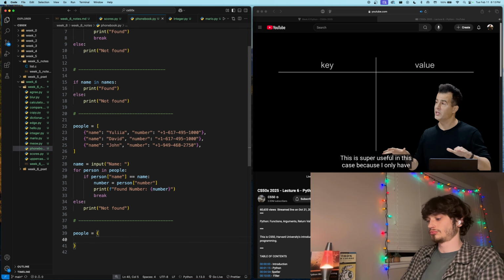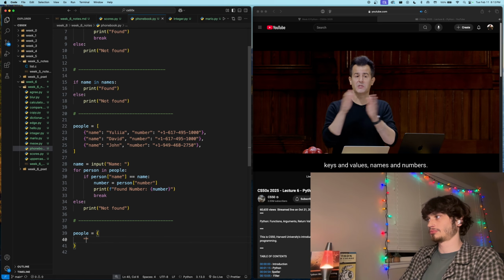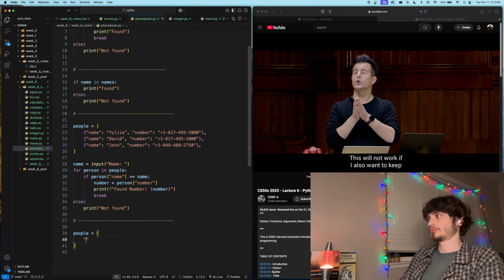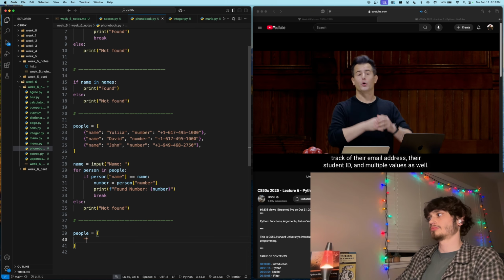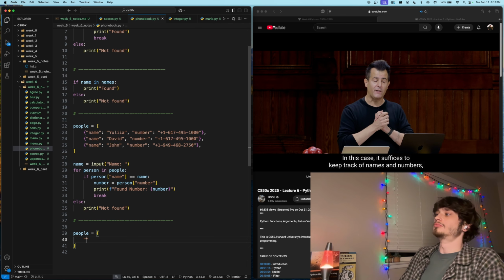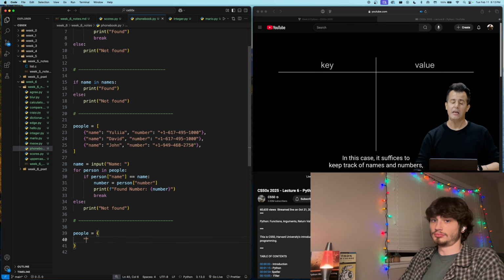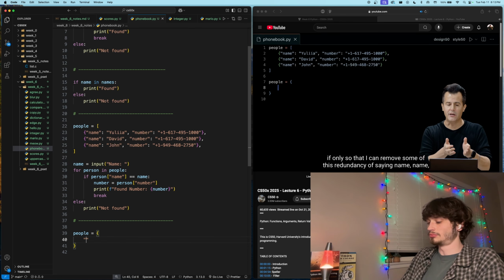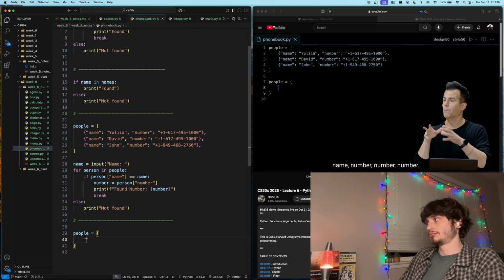This is super useful in this case because I only have keys and values, names and numbers. This will not work if I also want to keep track of their email address, their student ID, and multiple values as well. In this case, it suffices to keep track of names and numbers, if only so that I can remove some of this redundancy of saying name, name, name, number, number, number.